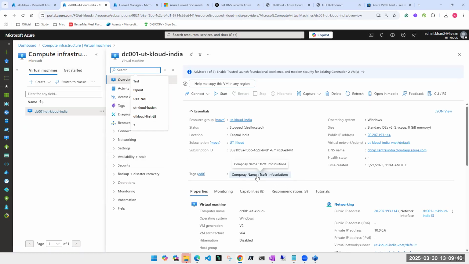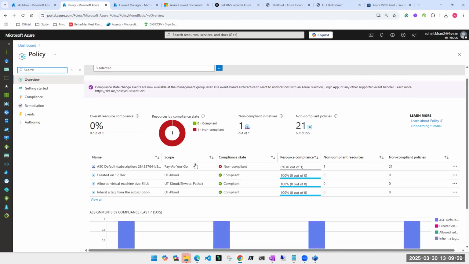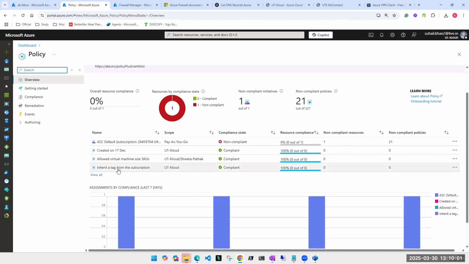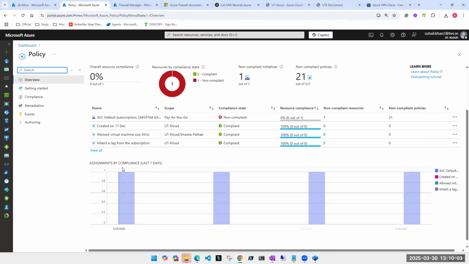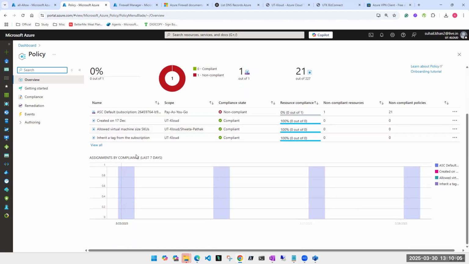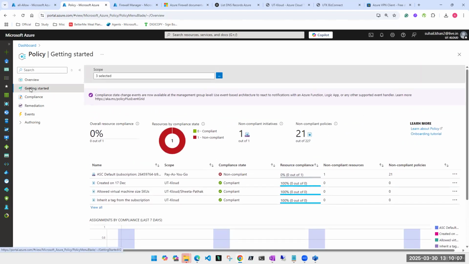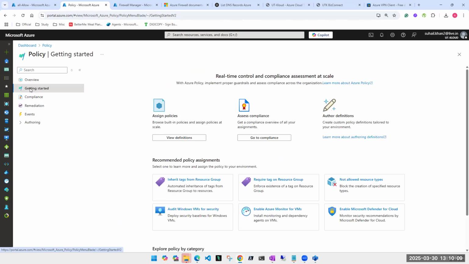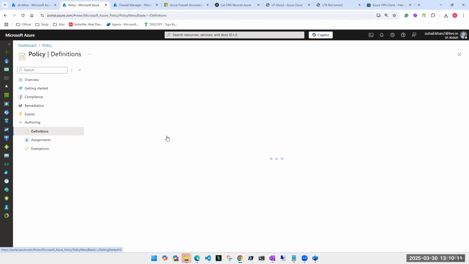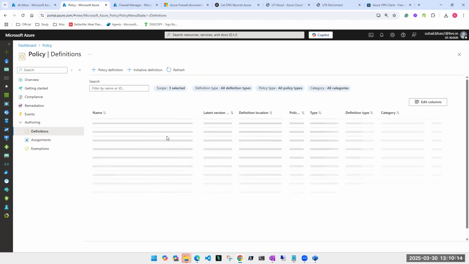So here it is. Look at this. Company name Tsoft Info Solution. If I create a new resource, even if I don't put any tag, it comes here automatically. Why? It is because I've created a policy which is inheriting a tag from subscription. Similarly, you can come to the policy tab, right? And you can create a new policy. Here you can search for it.